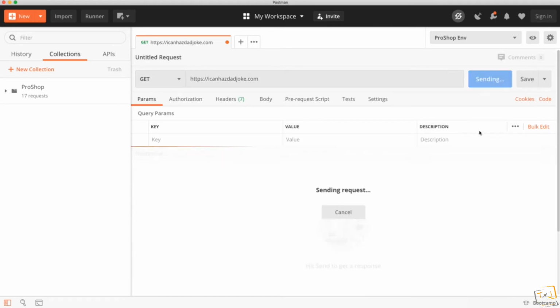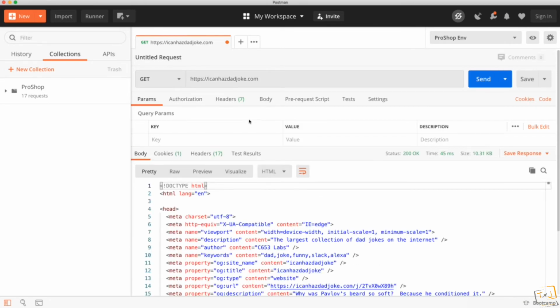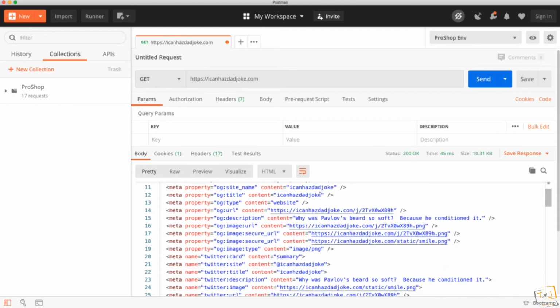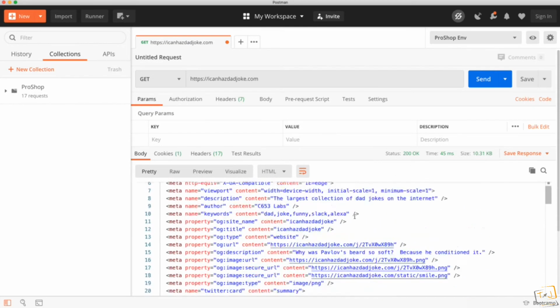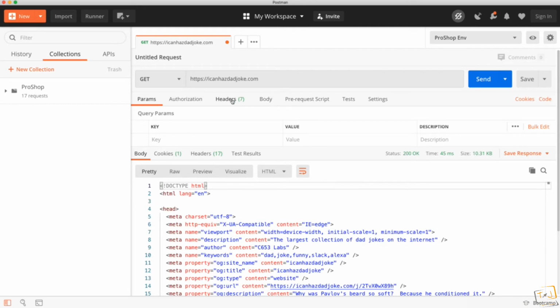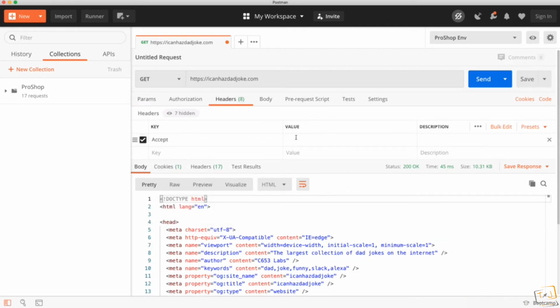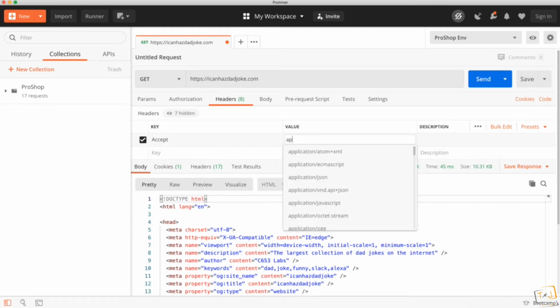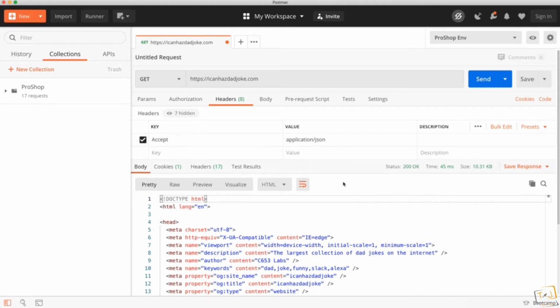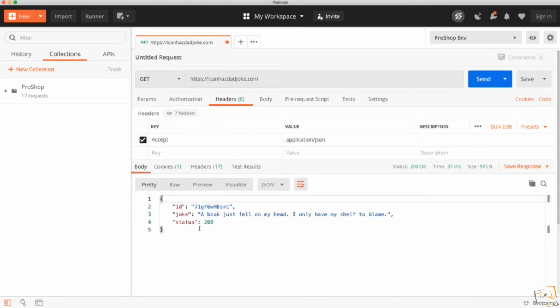And if I do that without adding the accept header value, I'm going to get HTML back. Okay, this is HTML. So I want JSON back, so I'm going to add in headers. For a key, I'll say accept, and for a value, it's going to be application/JSON. And if I send that, then I get JSON back. So I just get this simple object, just like you saw when I used curl.